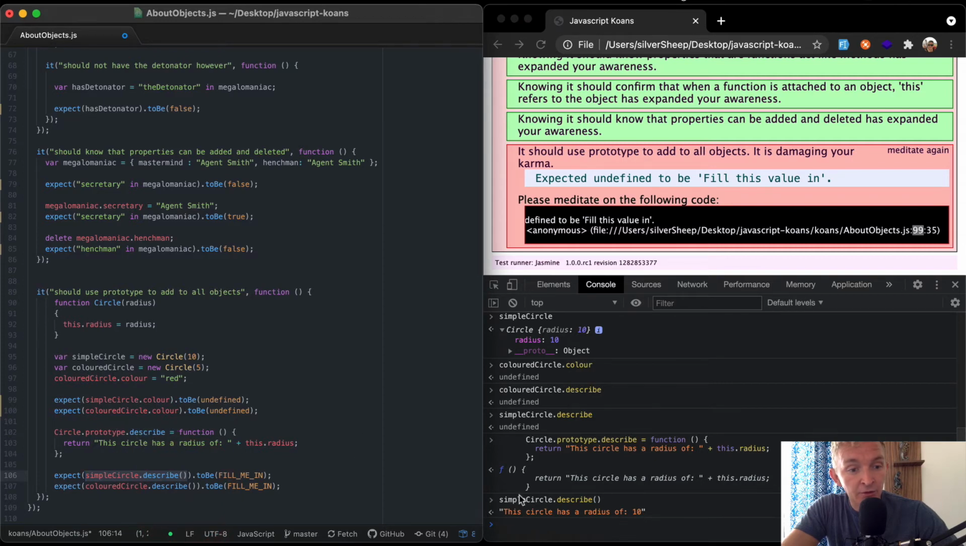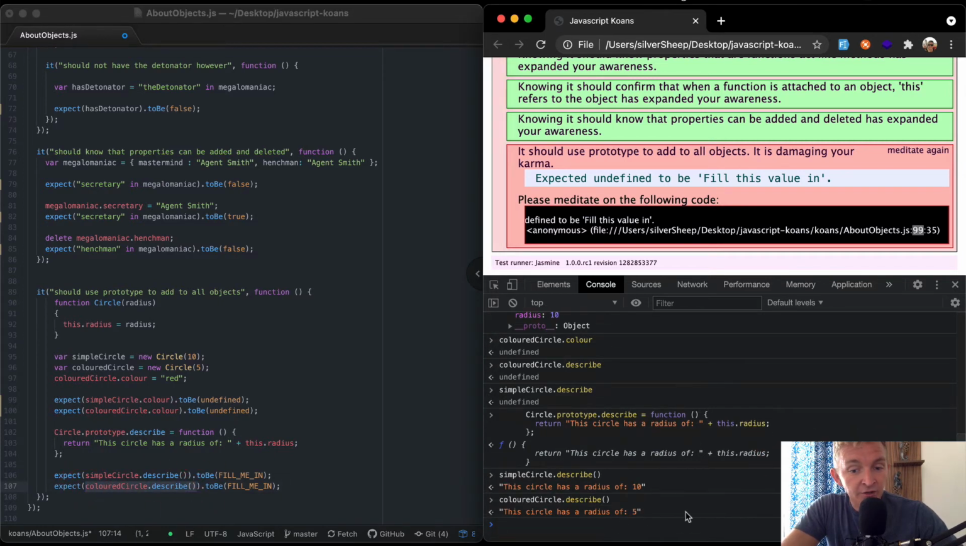So the simple circle, which we started with a radius of 10, has a radius of 10. And if we were to do the same function on the colored circle, we'd see that that has a radius of 5. And so what they're showing here is that you can add functions onto existing prototypes when you're within your code. That's just a way to build tools. Cool. So let's save this and refresh this page.